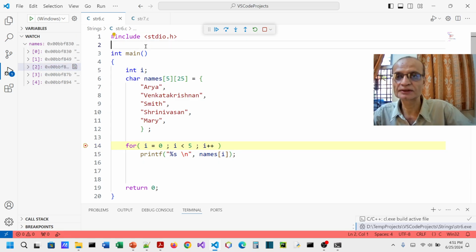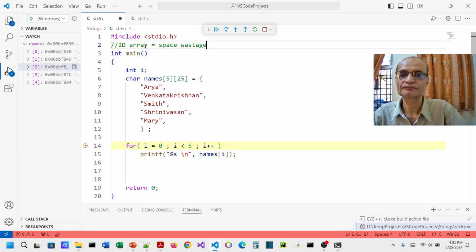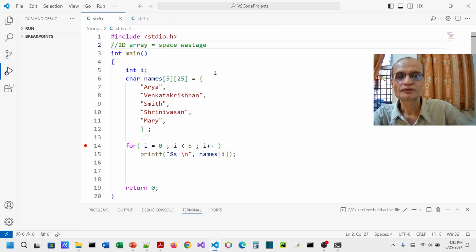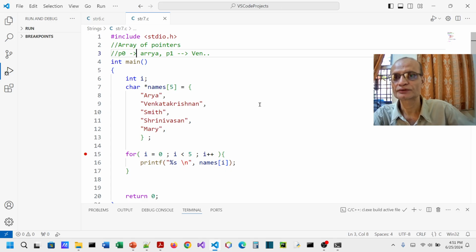So what exactly is this? It is a 2D array, and you essentially have space getting wasted. So here you will see the space wastage happens. To get rid of this, what I told you is, you can go to this solution now, and here let's see how it works. So again I put a breakpoint, and then let's debug it.